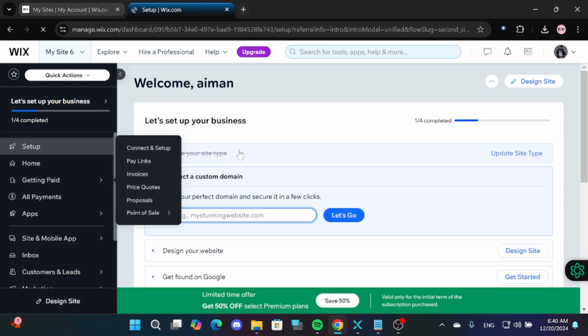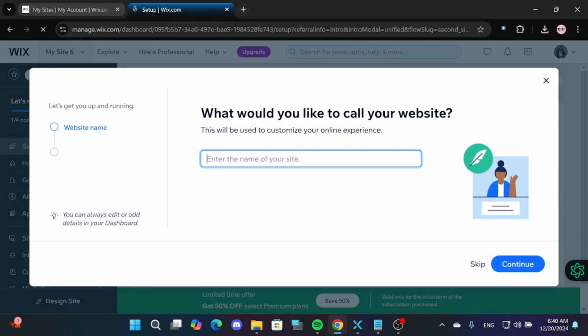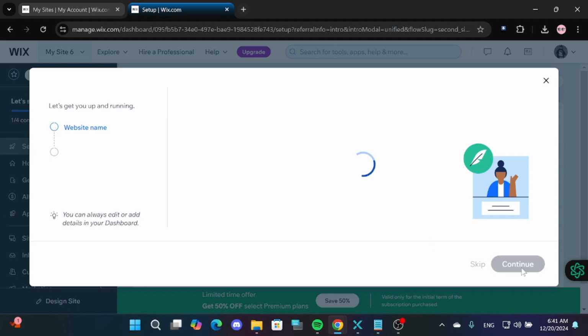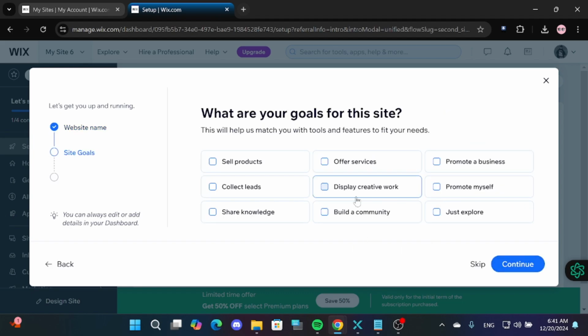Next, enter a name for your website. This name can be changed later if needed. Then you'll see a question about your website's goals. Select options that are relevant or skip again to proceed.